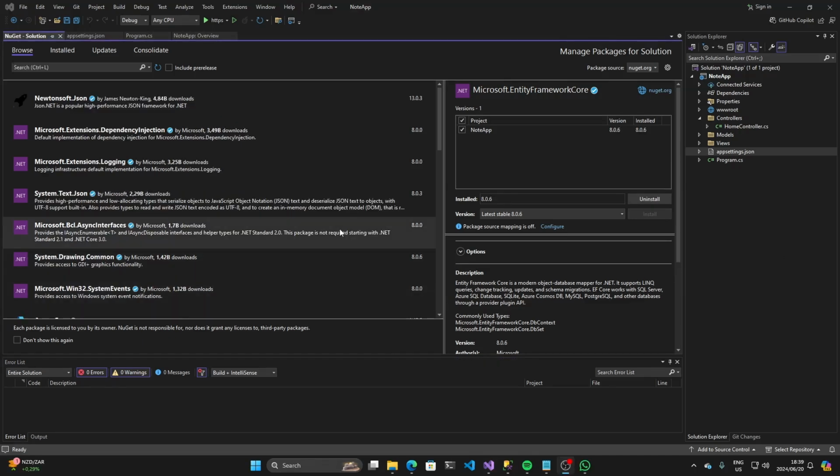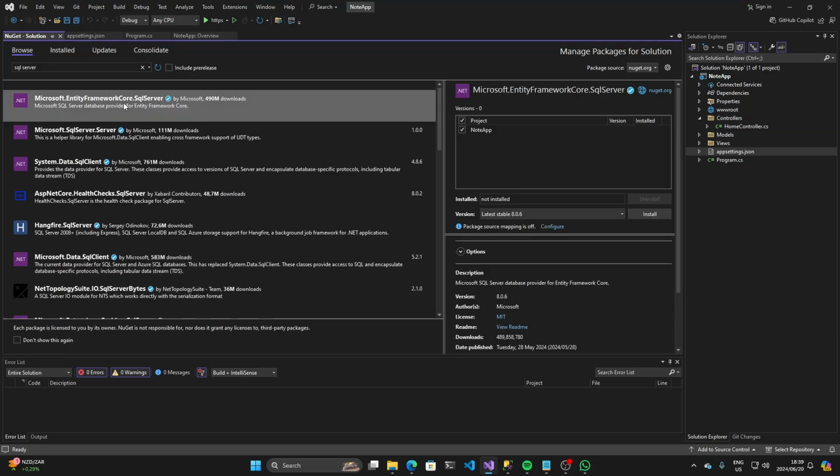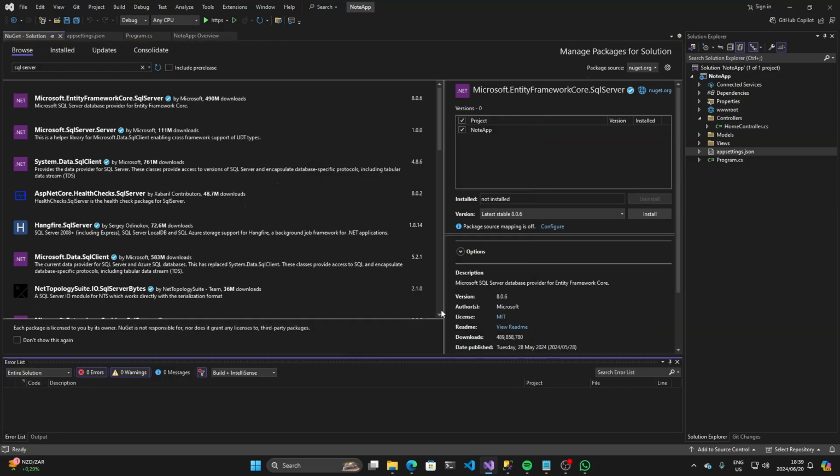All right, so now we need Entity Framework Core SQL Server because that's the database that we're going to use. Let's just say Microsoft Entity Framework Core SQL Server. Let's select that. Our Node app is selected already, and now we're just going to click on install. Let's apply that and accept. All right, so Entity Framework Core SQL Server is installed as well.